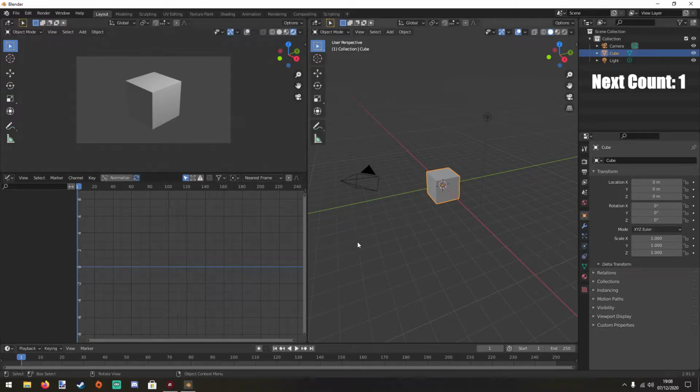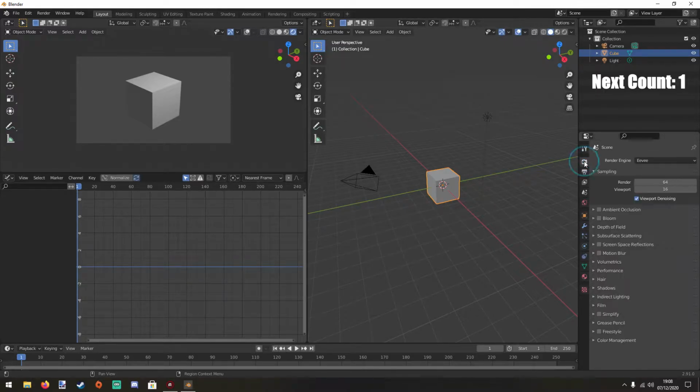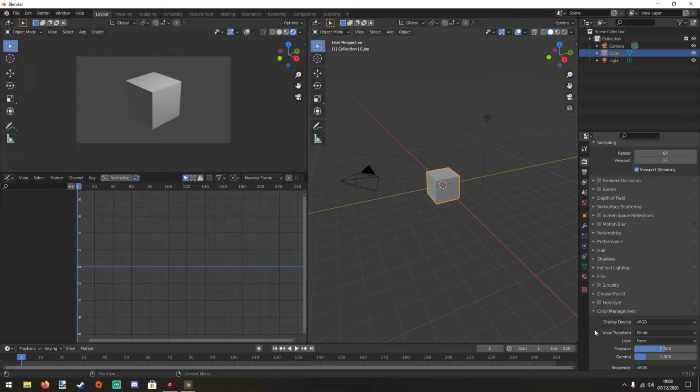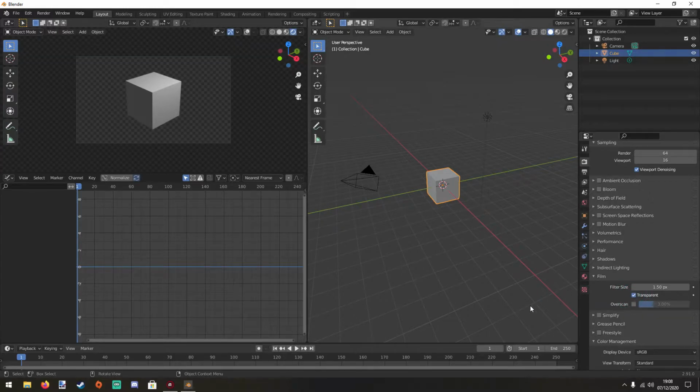Next, we're going to go to the camera symbol on the side and go down to Color Management. And then from Filmic, we're going to change it to Standard. And then up to Film and click Transparent. And you'll see in the preview window that everything behind the cube has now gone transparent.